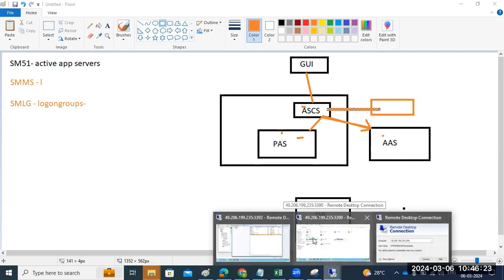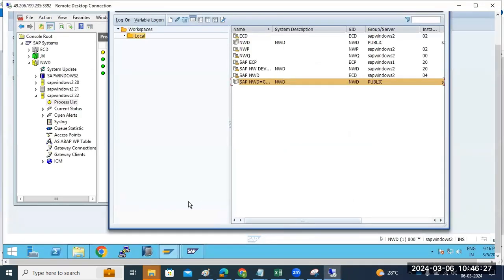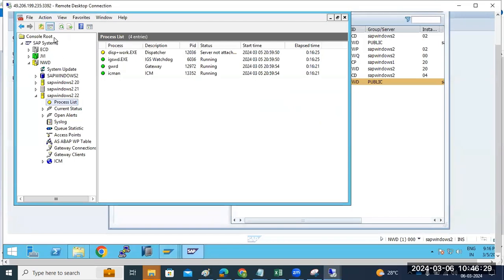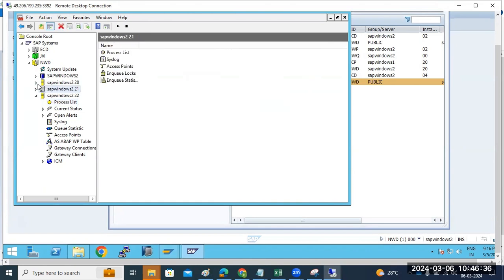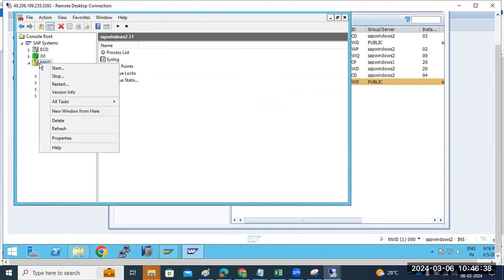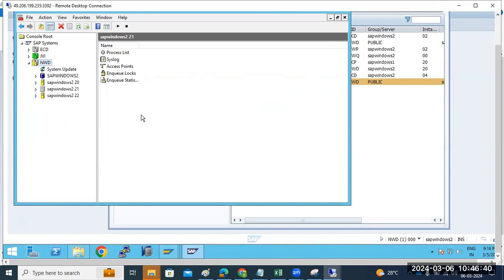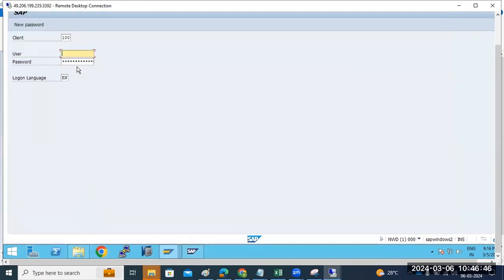So we don't need to configure anything in the load balancer to specify which application server should get what traffic. That we can do in SMLG. In SMLG, we can put restrictions group-wise. If you don't put any restriction, both will handle the load equally. If you put a restriction, that will take care of the requests. So in SMLG we can put the restrictions.